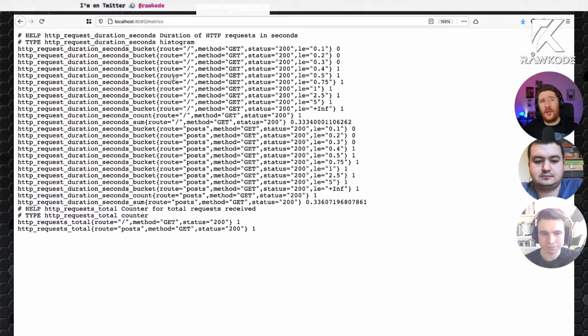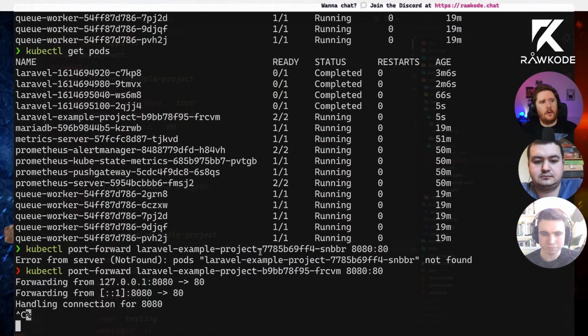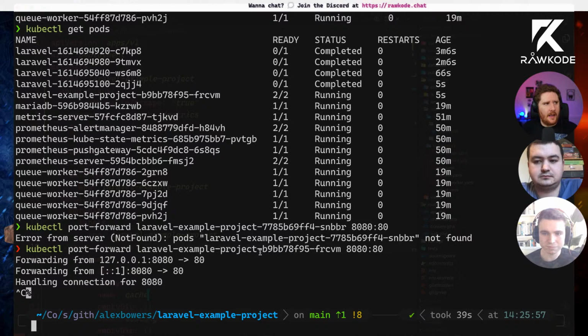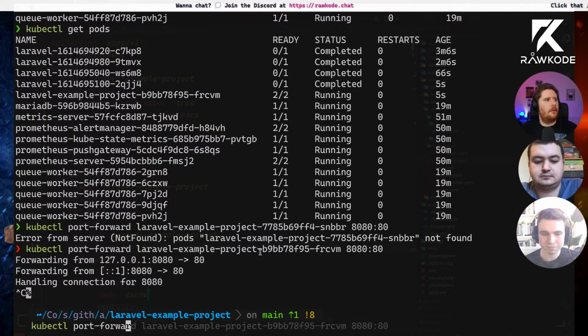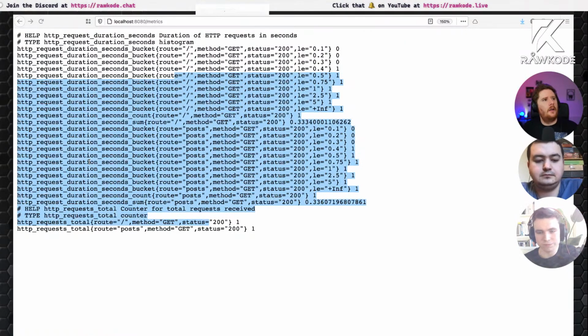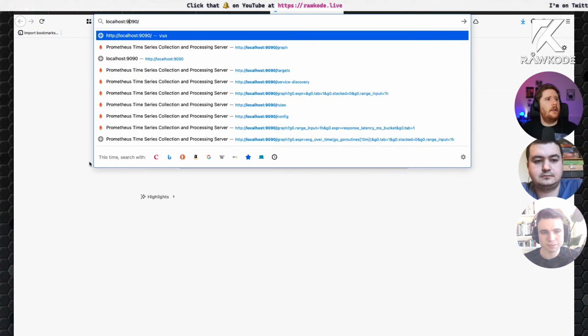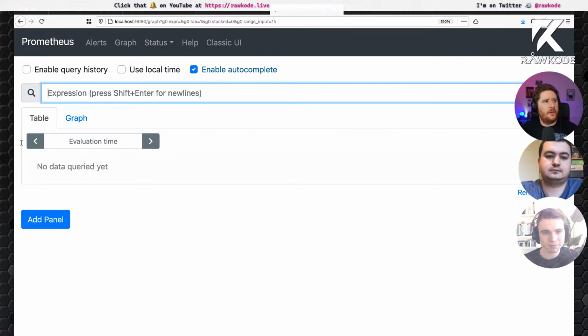So what we really want to check now is that if I browse to Prometheus, 1, we should see that there's a target that wants to be scraped. 2, we should see some metrics. And 3, maybe that'll all work. So I'm not going to port forward to that anymore. Instead, I'm going to port forward to our Prometheus server, which runs on port 9090. Localhost 9090. We have our Prometheus UI.